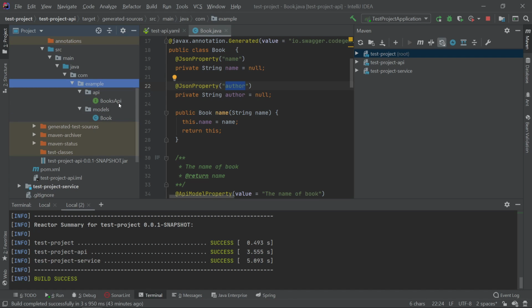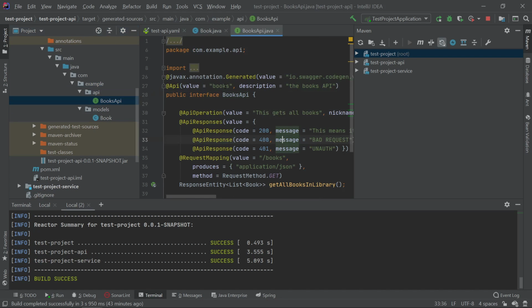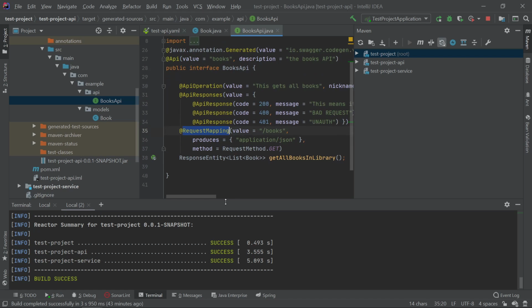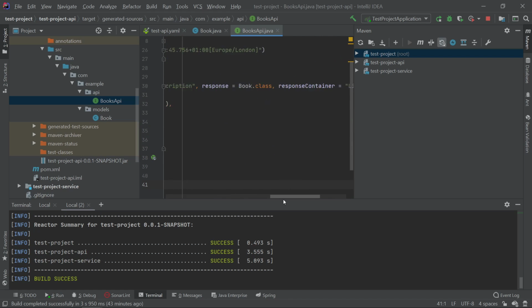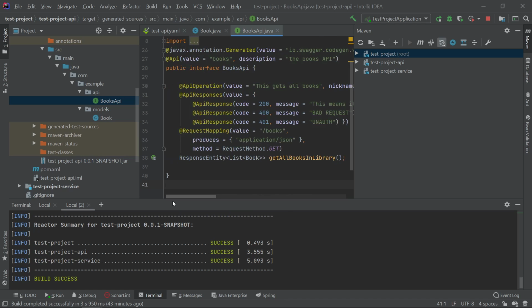And for our API, we have books API. So at /books, we have a get mapping, request mapping value, method request method dot get. And that is our interface. You can see that it returns a list of books, and it's a get method. You can see here also the three different responses that can occur within our method.